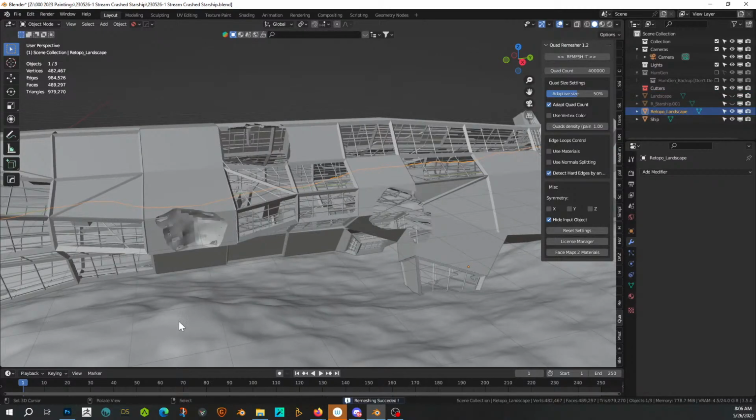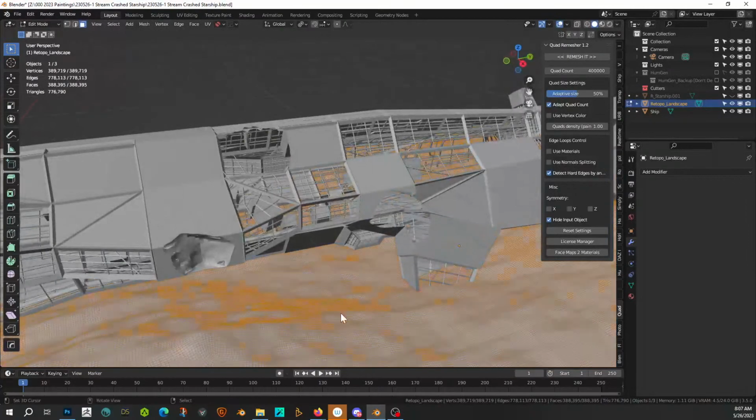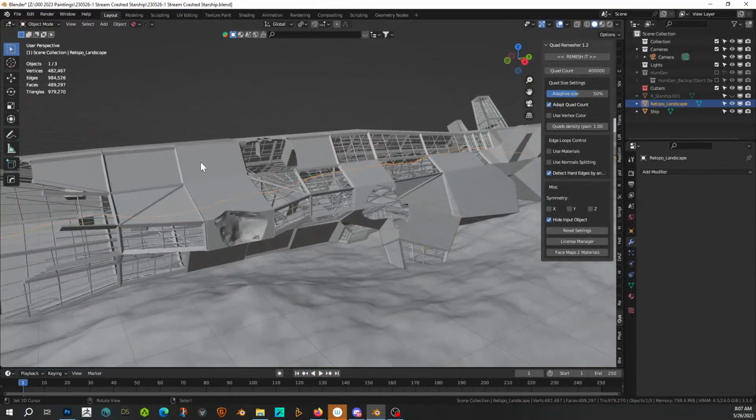Remeshing succeeded. Good. Let's just delete the old landscape. And now let's kind of go in. Yeah, and it looks good. The reason for that is now I can sculpt it, and it'll sculpt a little bit more accurately than if the polys were stretched.